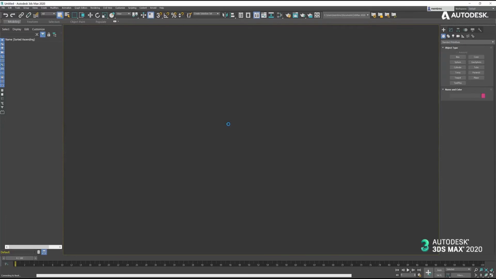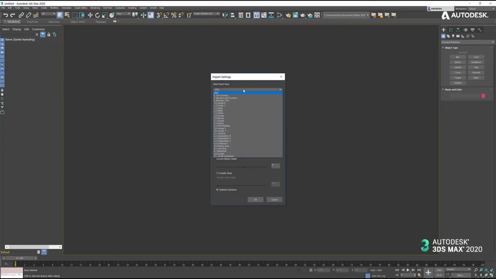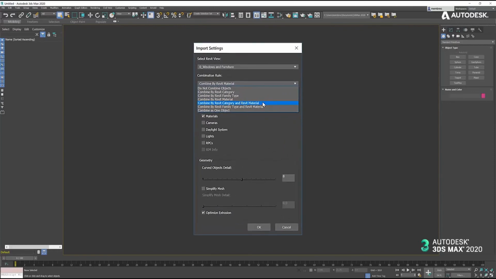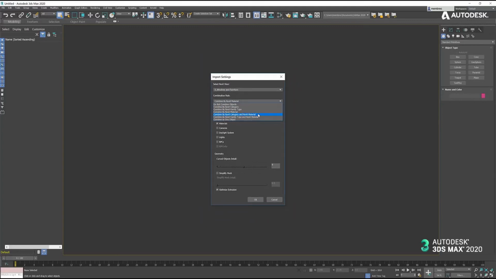So we're going to bring in this file, take a look at the combination options once it comes up. And for the sake of consistency, I'm bringing in the contents of the same view from Revit, windows and furniture, leaving all these options off. And we will see that now we have two new combination options. We have combined by Revit category and material, and combined by Revit family type and material. So that just gives you a little bit more flexibility over the granularity of combination.